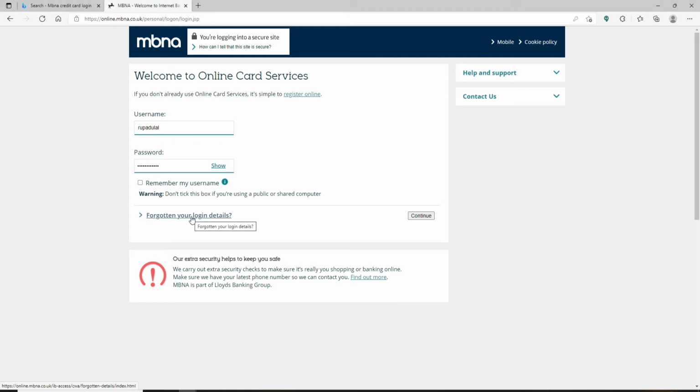Finally, after you are done typing in your credentials correctly and you'd like to log in, click on the Continue button, and soon after you hit that, you'll be logged into your MBNA credit card account.